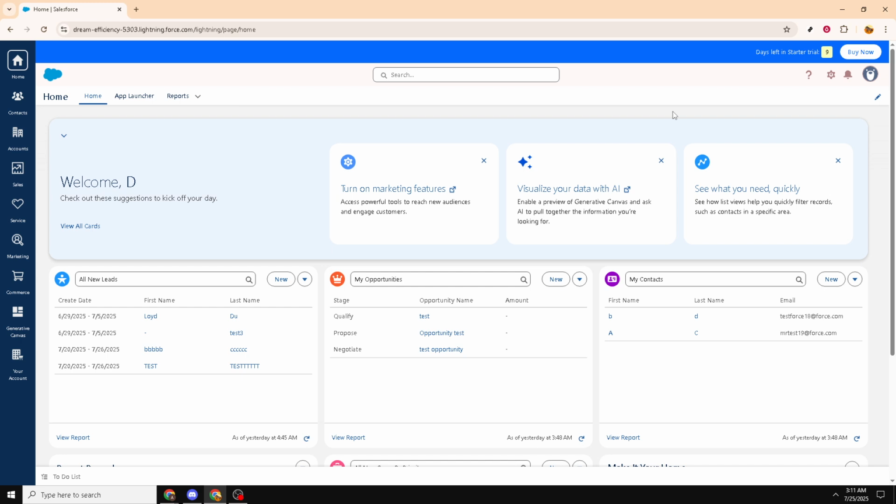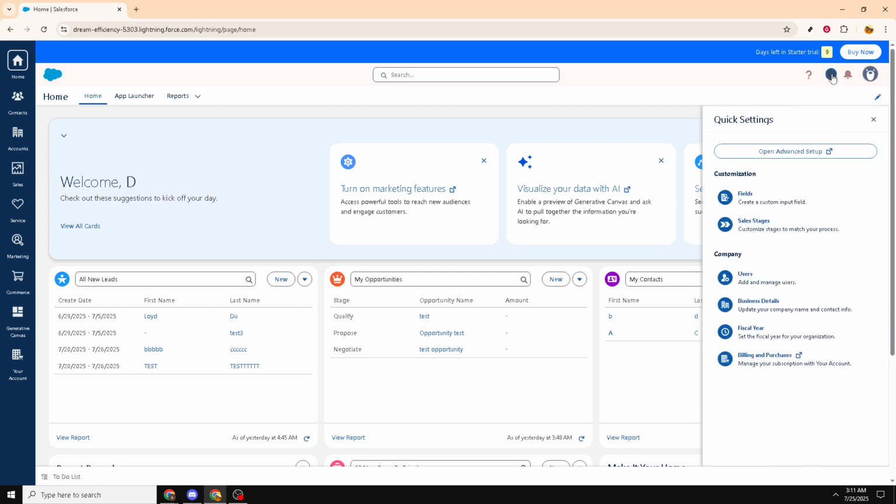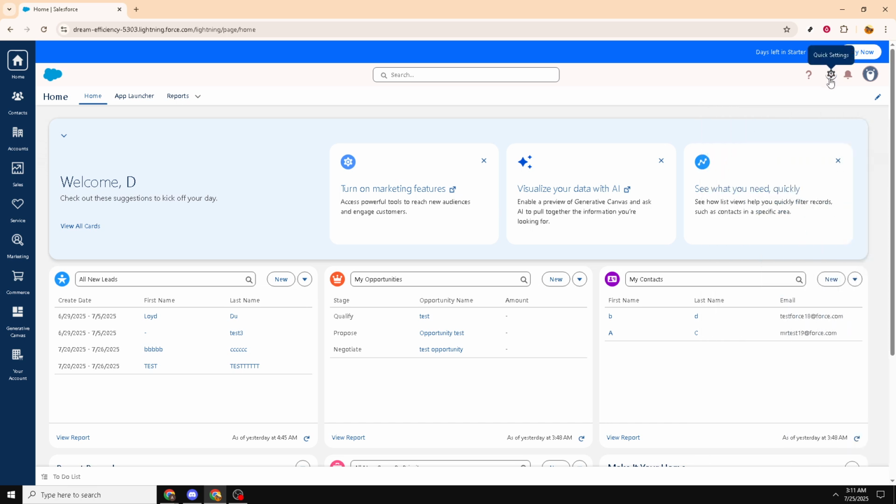First, you'll want to navigate to your Salesforce home by following the link provided, or simply logging into your account and heading to your home page. This is the central hub where you can access all the features and settings of Salesforce.